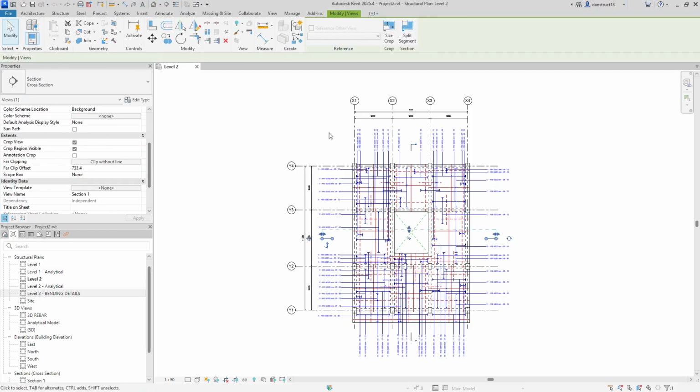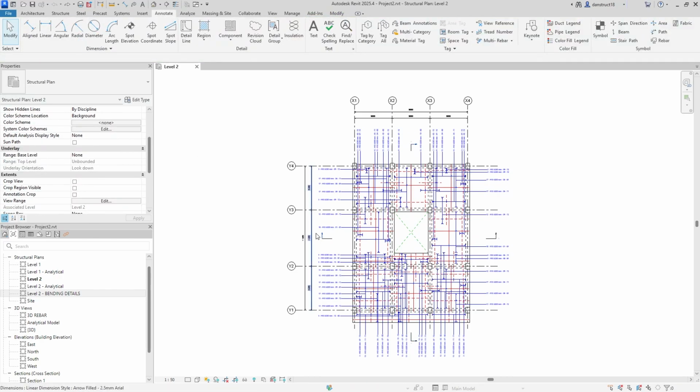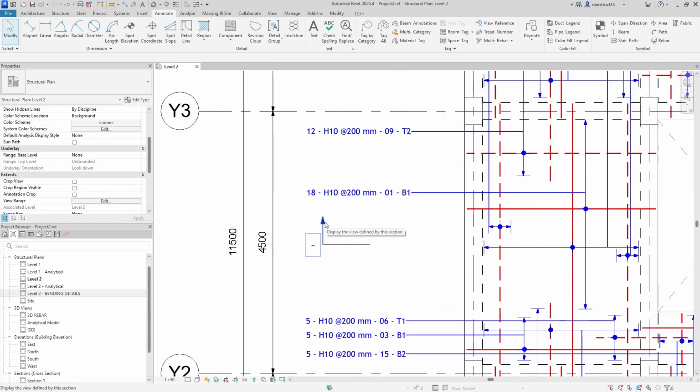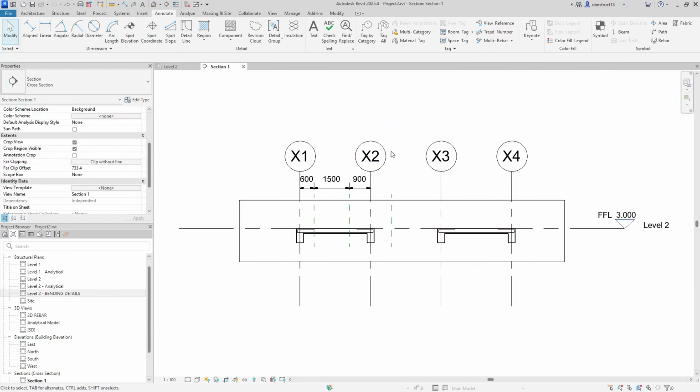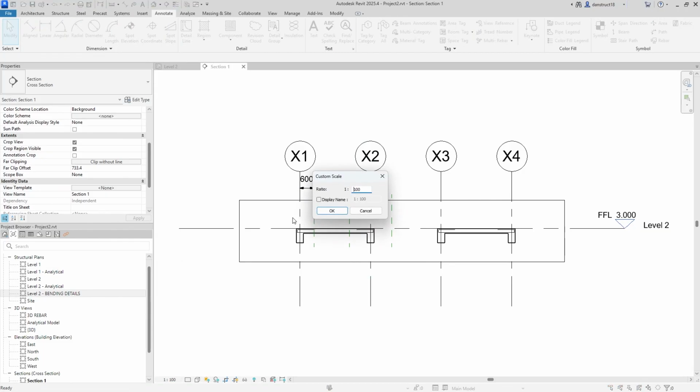I'm going to go ahead and open up a section view. If I scroll down, we can see we have layer section 1, and we can see here that we have section 2 here as well. I'm going to go ahead and double click to open up this section view, and we're going to make some modifications to this view. I'm going to come to the view scale, and I'll set it here to a custom scale of 1 to 30.